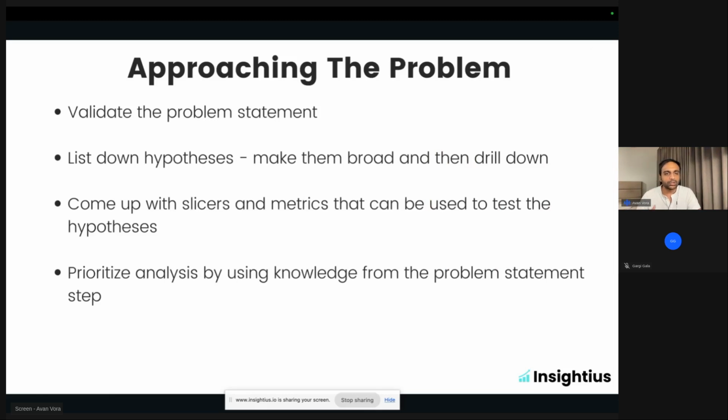Approaching the problem. Now, how do you actually approach this problem? Let's say you have a very good problem statement now. It's descriptive enough for you to start taking action. You need to validate it.